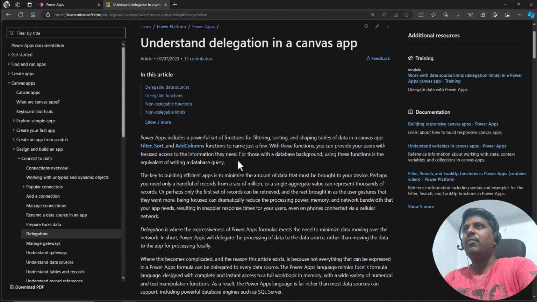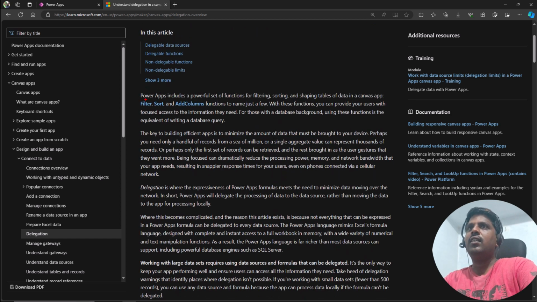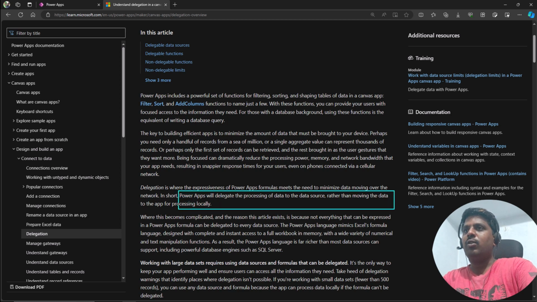Here we have this page, Understanding delegation in Canvas apps. Here you could see that we could use several functions like Filter, Sort, and AddColumns. These are a few functions which could help us in delegation, and they are very powerful functions. Here you could notice that delegation is where the expressiveness of Power Apps formulas meets the need to minimize data moving over the network. In short, Power Apps will delegate the processing of data to the data source rather than moving the data to the app for processing locally. I hope it is understandable.